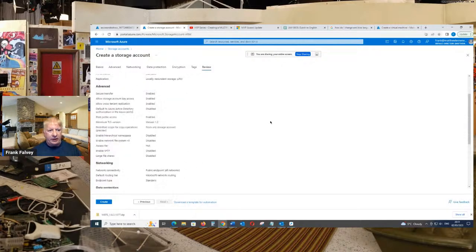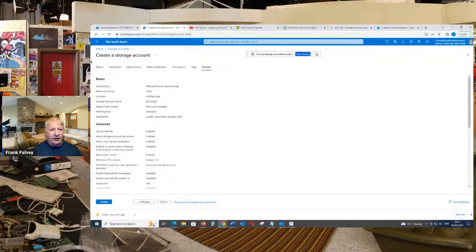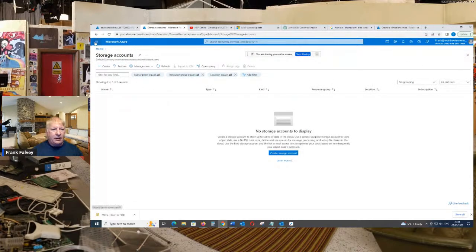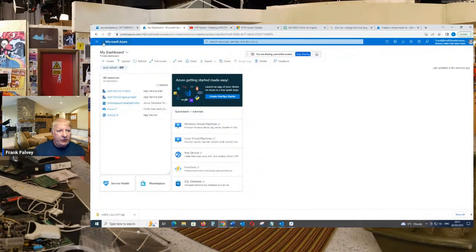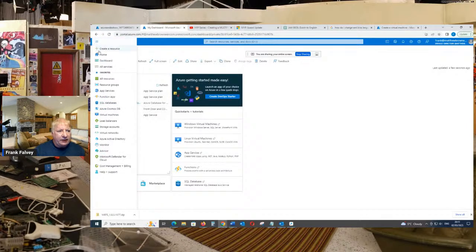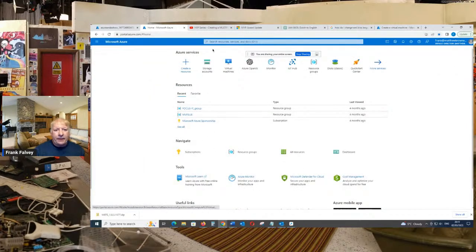I'm not going to provision this now. It's only for demo purposes. So I'll just close that, and we'll go back to the dashboard again. So that's a brief look at the storage and virtual machines. There's OpenAI now as well in Azure, so people can sign up to that, but I don't have access to that one, so we won't cover that today.